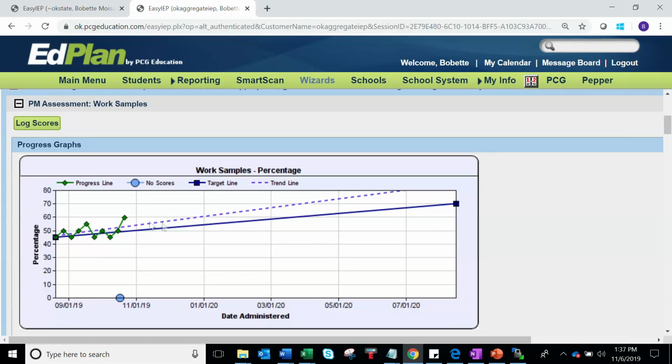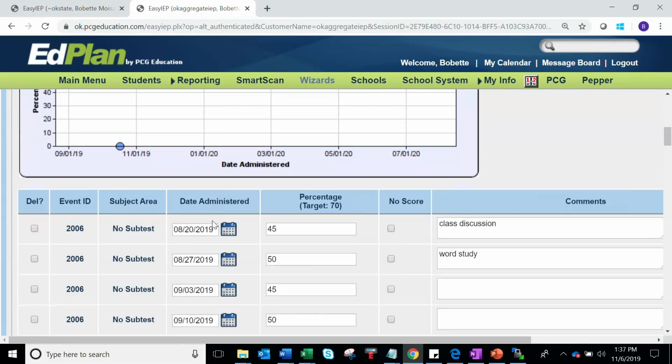You also can target if that trend line is going straight down and begin to make decisions about instruction and say, oh, let's stop now and break it down. Put in a new intervention. Begin with a new direct instruction piece to see if we can get that trend line to meet the goal that we have set for the end of the year. So this graph will tell the team a lot. Let's go on down and take a look.